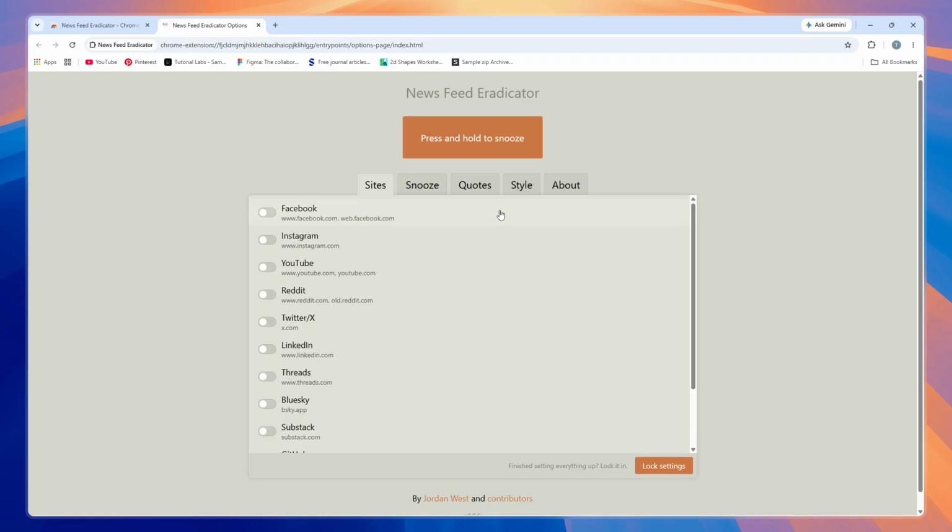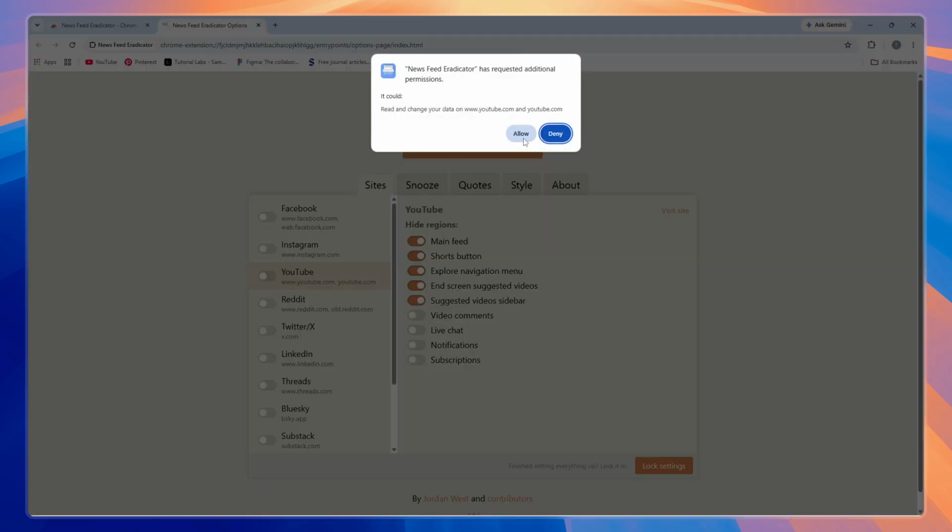Scroll down until you find YouTube in the list of supported websites. You'll see a toggle button next to it. Click this toggle to turn it on, which activates the homepage hiding feature specifically for YouTube. A permission prompt will appear asking you to allow the extension to work on YouTube. Click Allow to grant the necessary permissions.